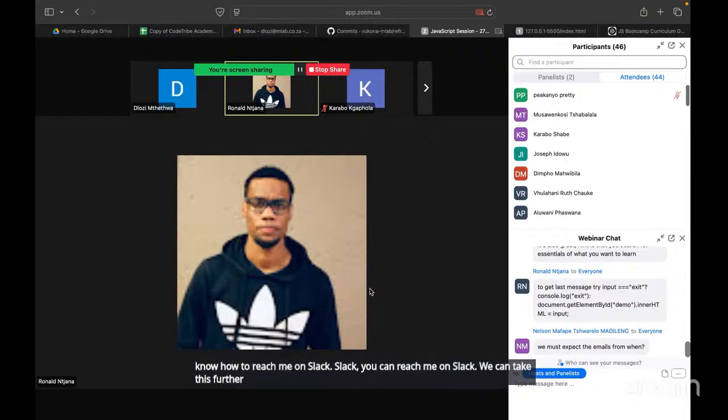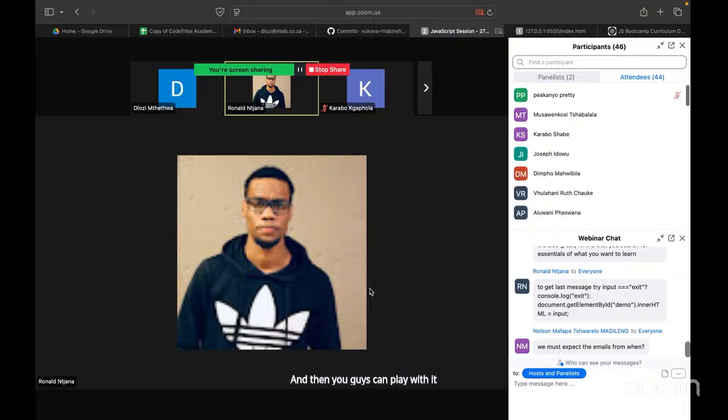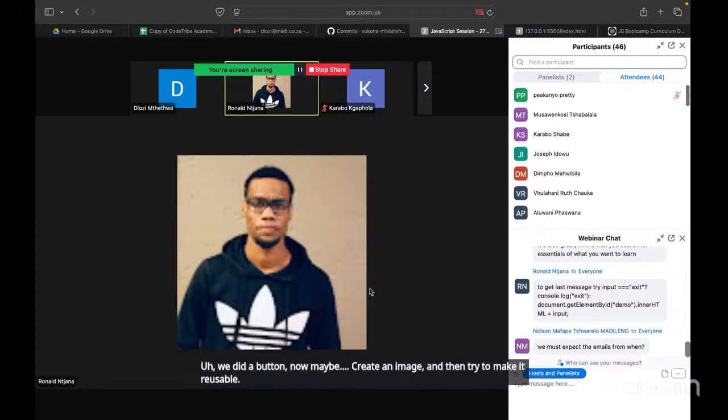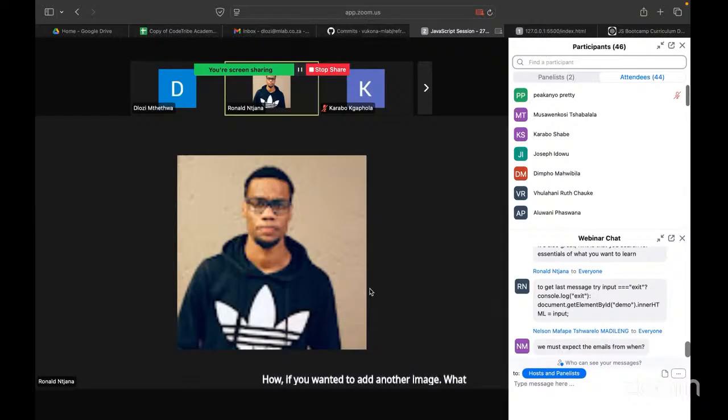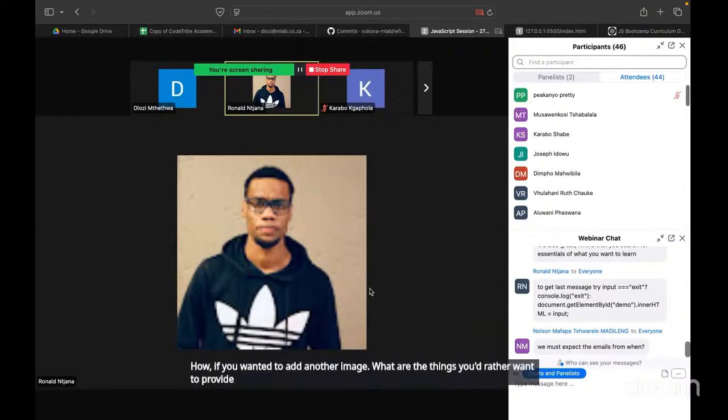I'm going to push the code now, and then you guys can play with it some more, especially that input and what we did with the button. Try to do something like we did with the button. Maybe create an image and then try to make it reusable. If you wanted to add another image, what are the things you'd rather provide, rather than having to type all of that?